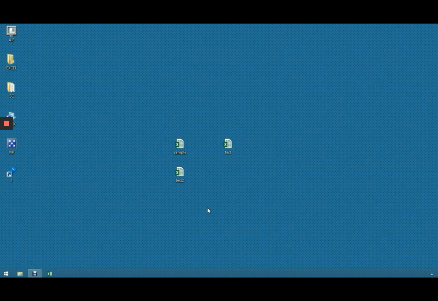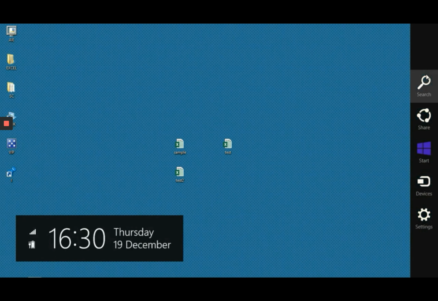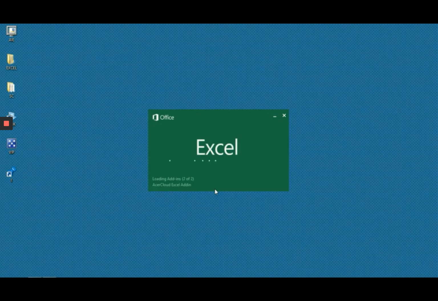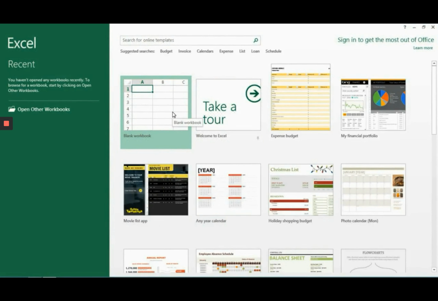So remember, if you're saving to your desktop or even to a folder in your desktop, you can open Excel from that particular file, or you could go to the top right hand corner and do a search for Excel. And probably the best thing to do is have Excel pinned to your taskbar so that at any time you can open Excel from your taskbar. And that will give you a new document by clicking blank workbook.